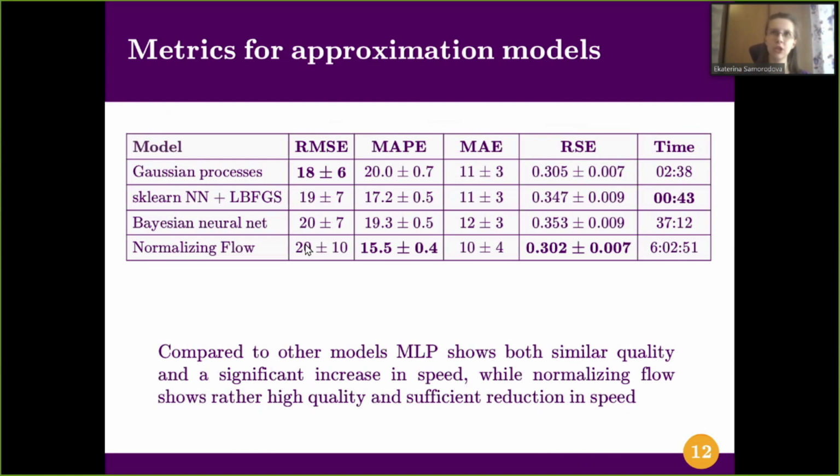On the next stage, the approximated values are directly compared to the observed ones using a list of metrics. The obtained metrics are shown on the slide. The average time required to obtain a complete set of approximated curves is also reported here. Thus, neural networks provide results similar in quality to Gaussian processes, while approximating a set of curves with the MLP model requires thrice less time.